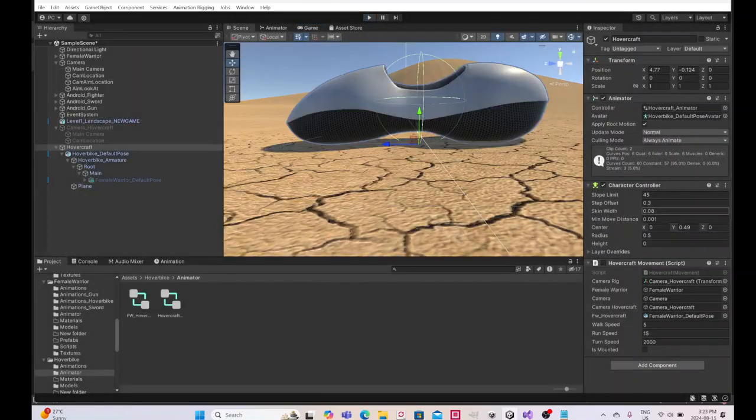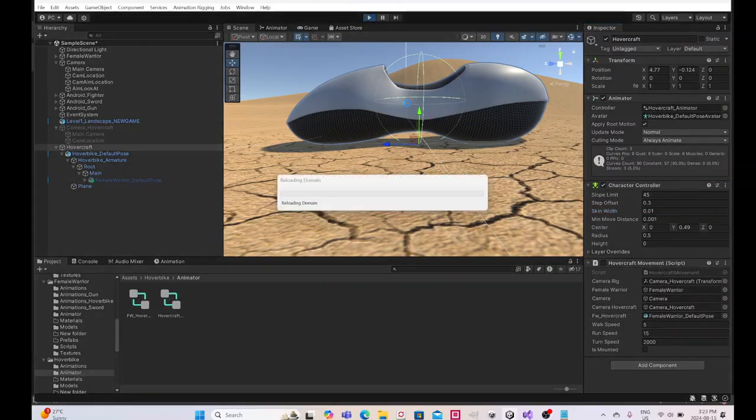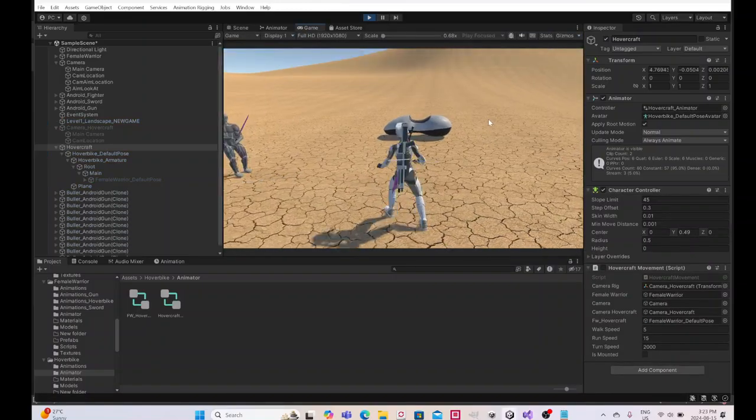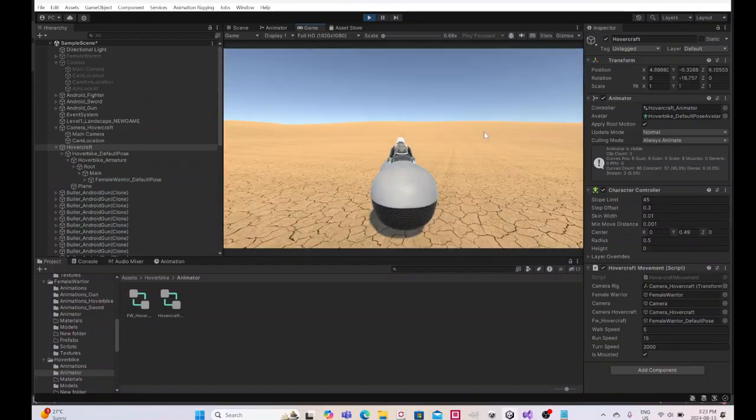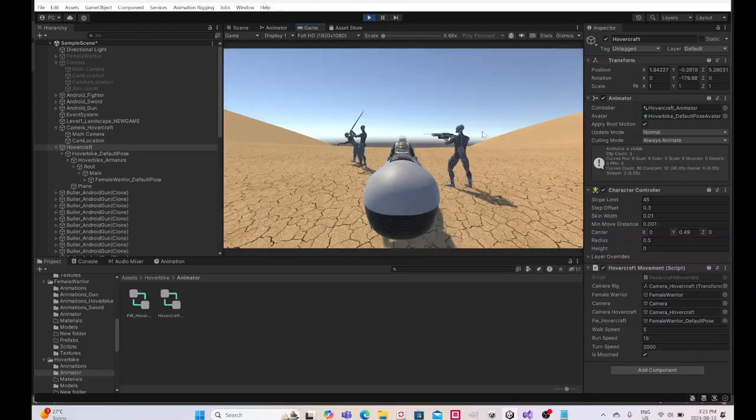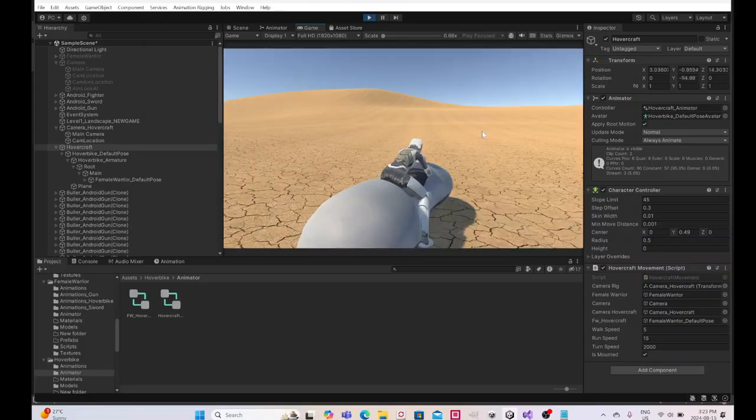The skin width. So Hovercraft selected. This camera controller has a skin width. And the lowest possible value I believe is 0.01. By default it's 0.08. Now it should be flush with the ground. I press Z. Okay.